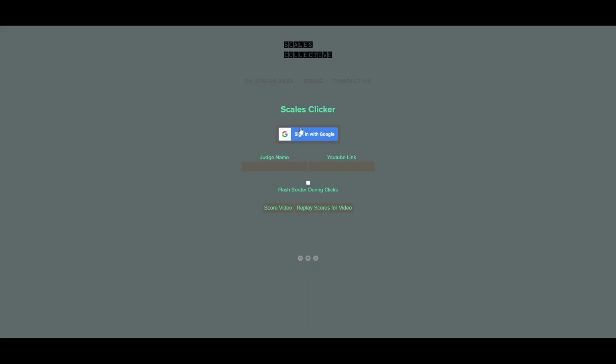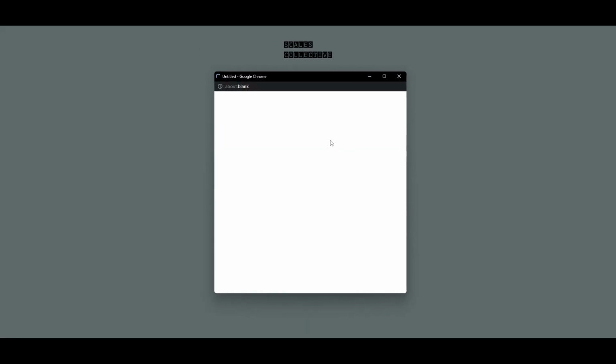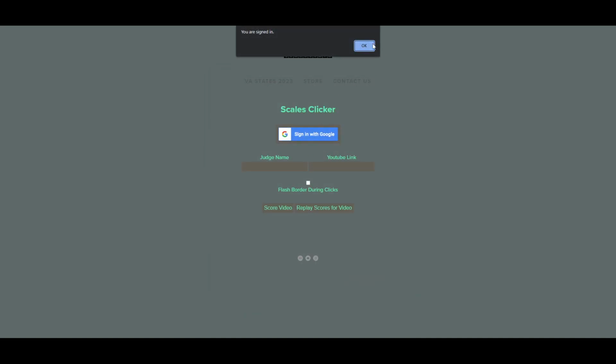And then one important step is you want to sign into Google here. The reasoning behind this is that I have a database that's hosted on Google, and this is how you're able to connect to it to get your scores there. So once that's done, I'll type in my name and put the link to the freestyle here. This flash border during clicks is a checkbox, optional, up to you, and it just flashes around the screen when you're clicking on each click, like a visual aid, sort of. So what we'll do is score this video.